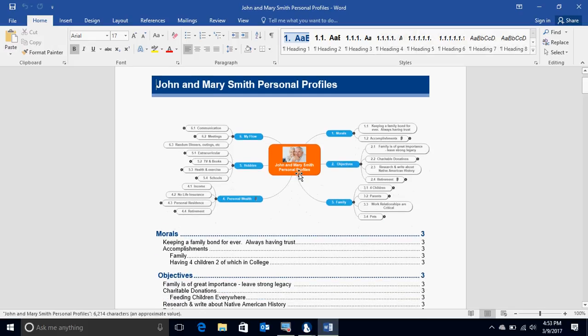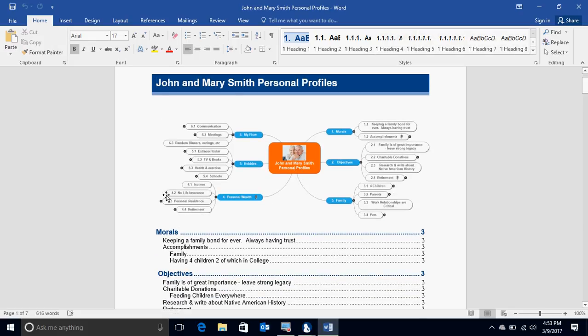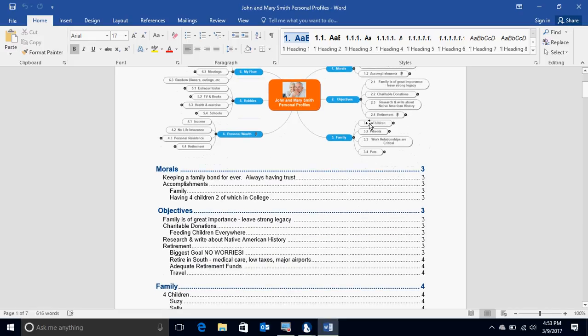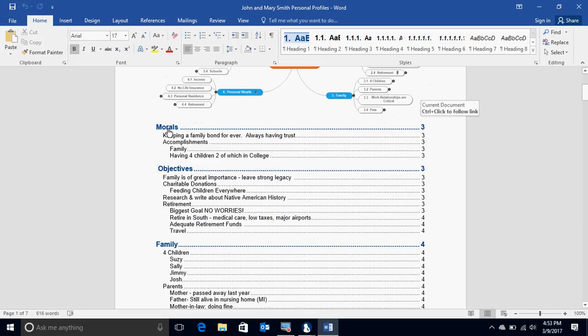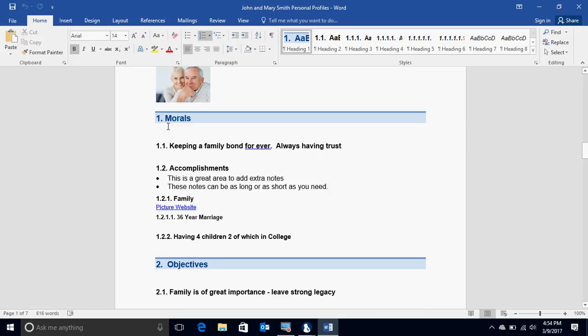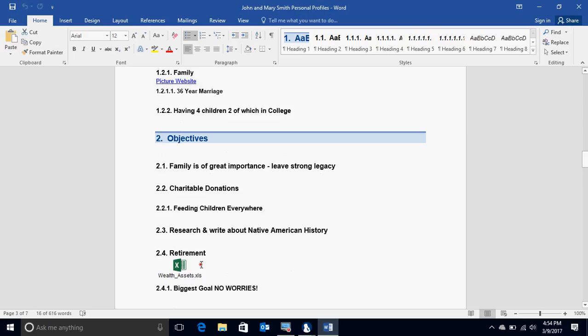Now that we're in the Word document, you'll see the image of the mind map has been carried over to the top of this document. You also see that numbering scheme that we applied at the beginning has also been laid out to an interactive table of contents. I can hold down Control and click a particular section that I want to jump to. You'll see that all the content that we added to the map, the images, the text notes, links to websites, even that wealth asset Excel budget has been attached to this document as well.